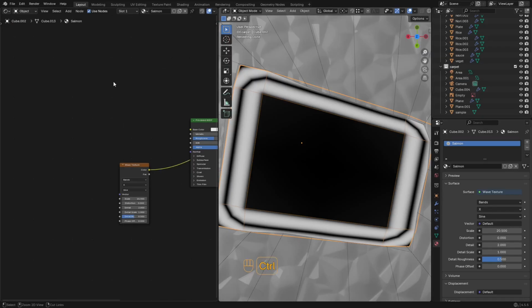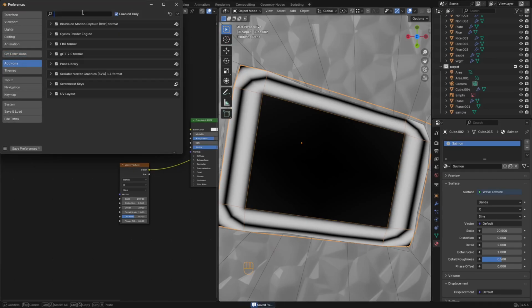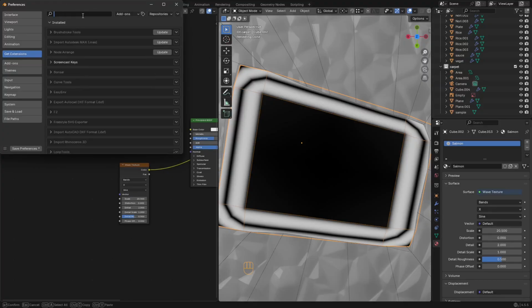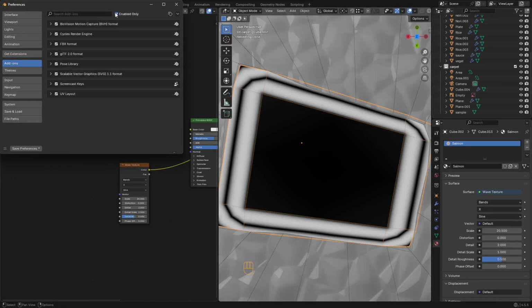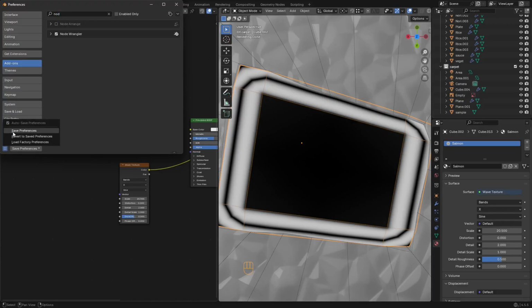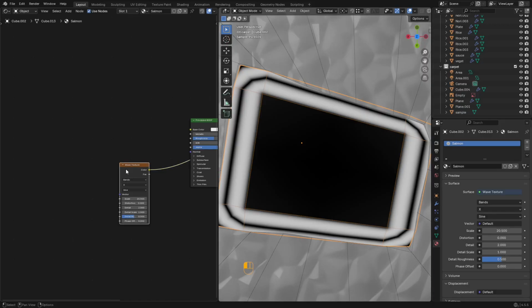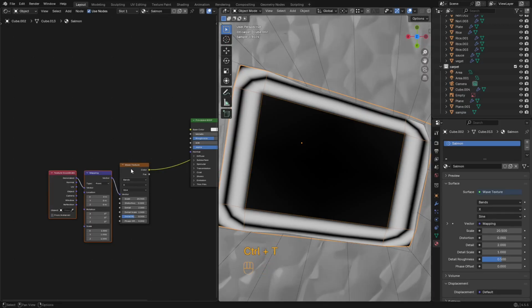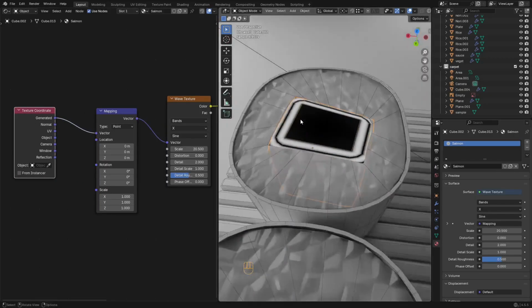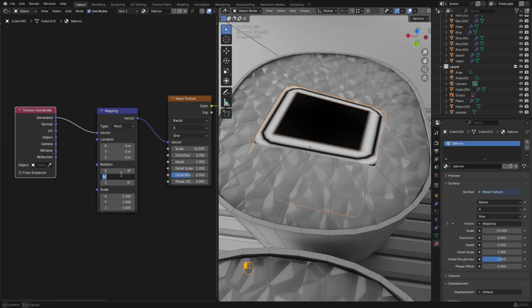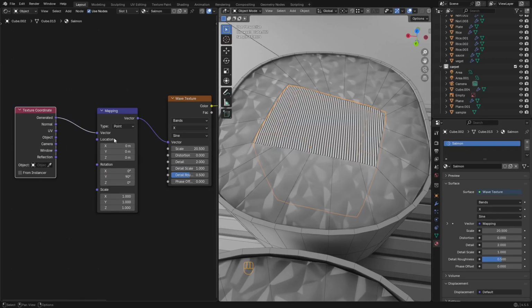Let's save our file. Also, let's go to Preferences, Add-ons, and here we should search for Node Wrangler. In the add-ons, enable only Node Wrangler. That's how we will be able to press Control T when we click on the wave texture, and press Generated. Generate it and rotate it, for example, 19 degrees, it's okay.